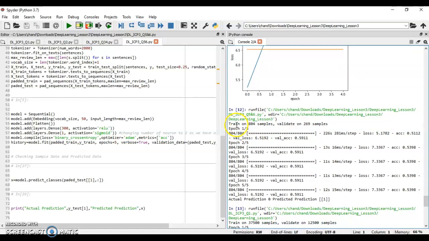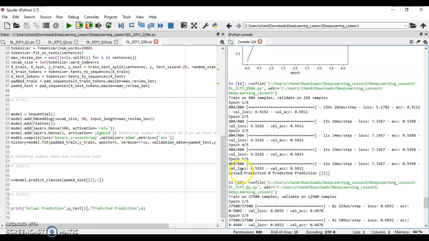This is going to be run for 2 classes. For that the model is going to take 804 samples, and it is running for each and every epoch. In the final, you see the accuracy is 0.5, the loss is 6.5, and the actual label is 0, but the predicted label is 1. So as we see, the model is not so good.